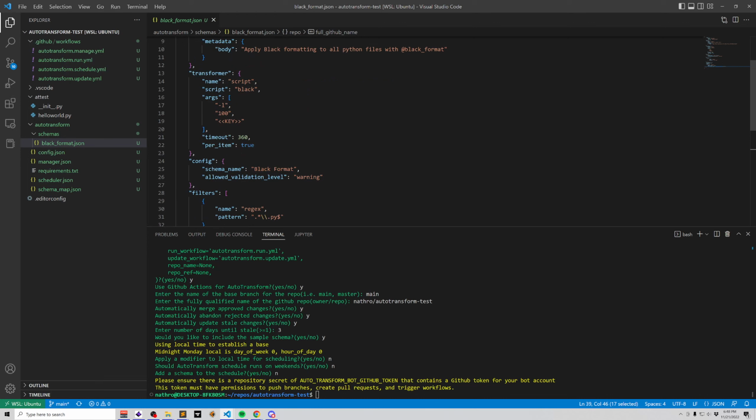And then the last thing that's in here is this config. This is just kind of configuration for the schema itself. In this case, we have the schema's name, which is black format, and we have the allowed validation level. The allowed validation level in this context is warning, and so that's saying if one of the validators fails, but it gives a failure level of warning, that's okay. That's fine. That doesn't mean that anything is wrong.